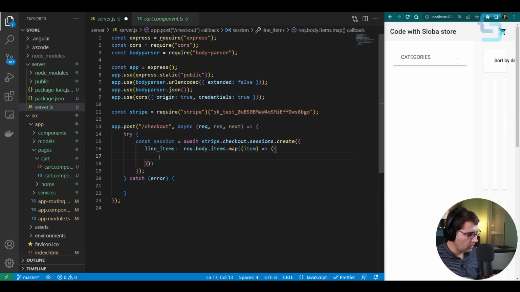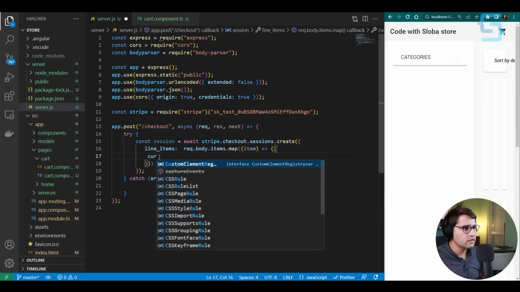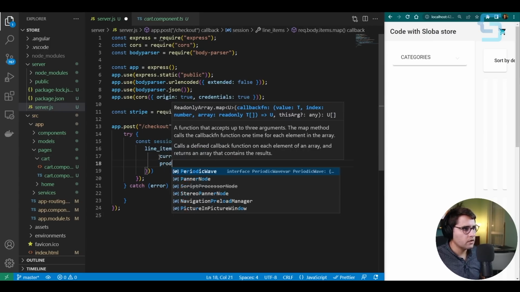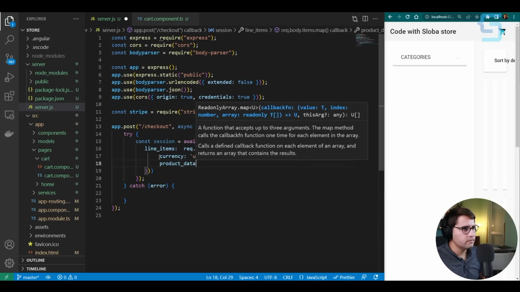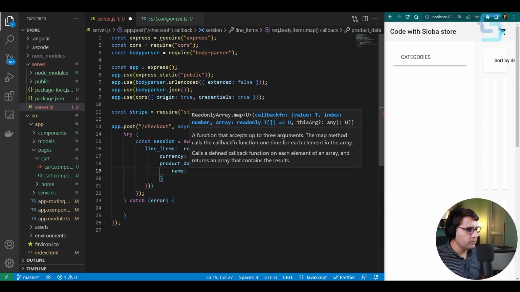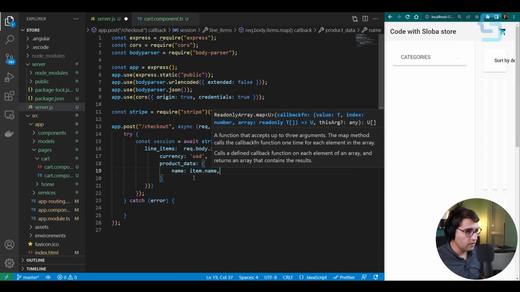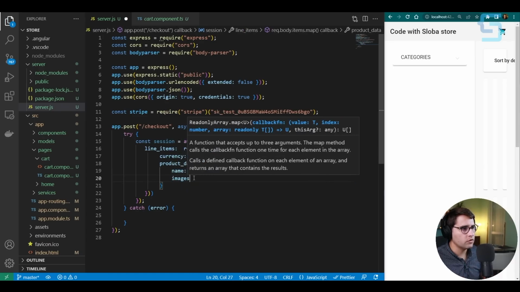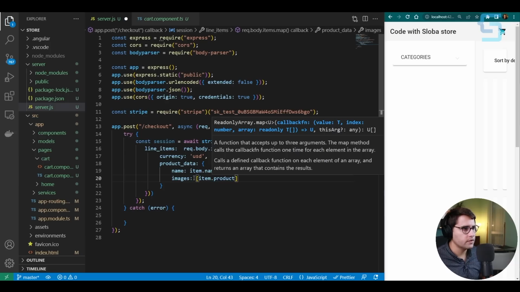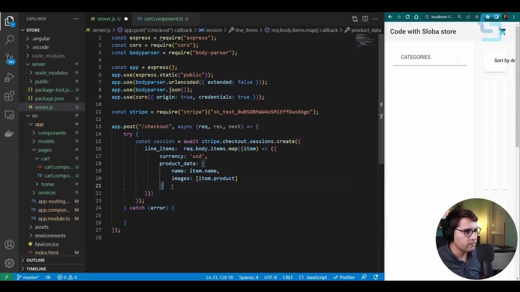And now inside of the object, set the currency to be USD, like so. Set the product underscore data to be new object, and inside of this object we want to pass the name and the images. So the name is going to be item.name, and the images, we actually have only one image, so images, but it accepts the array of images. So use the item.product. Okay, like so. And this is for product data.